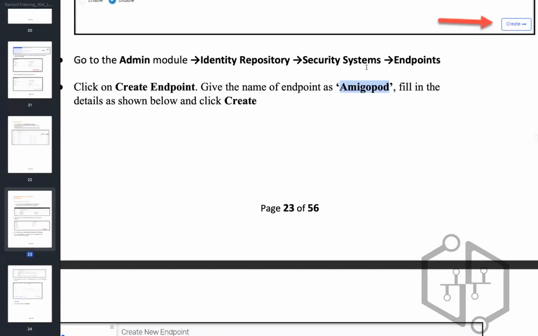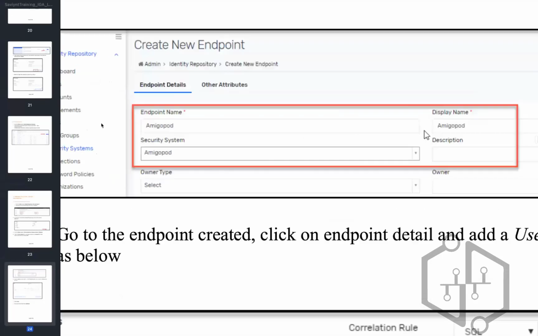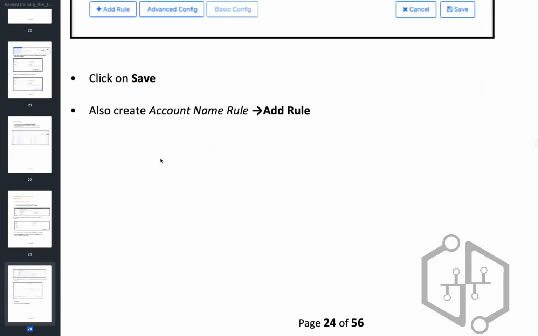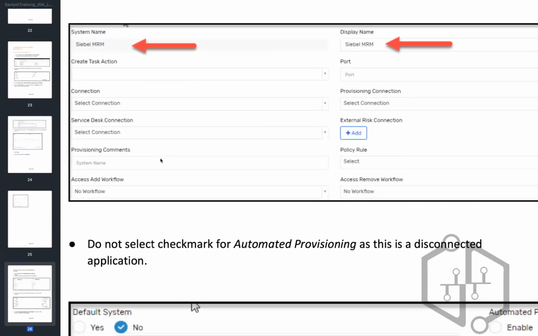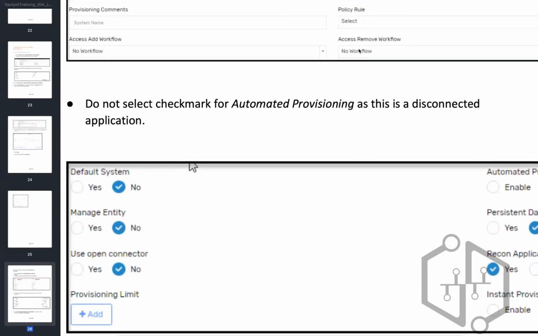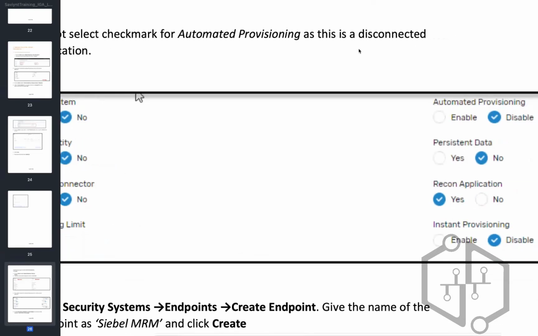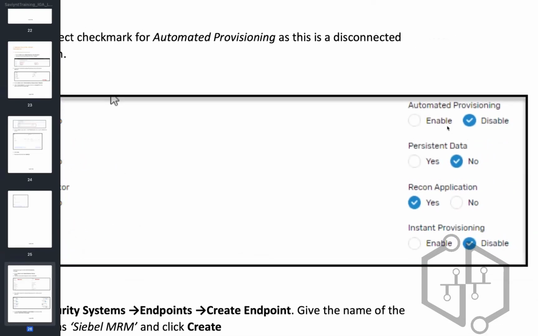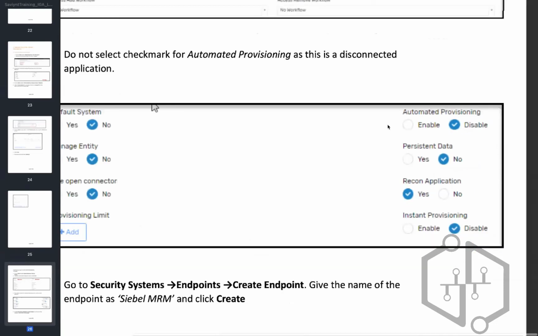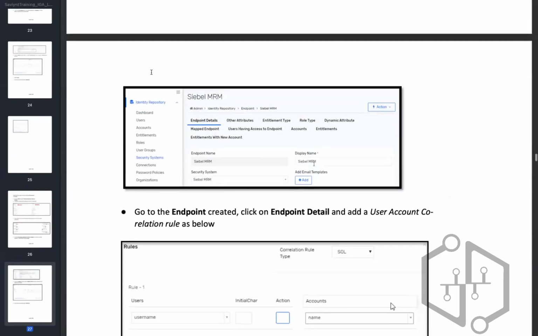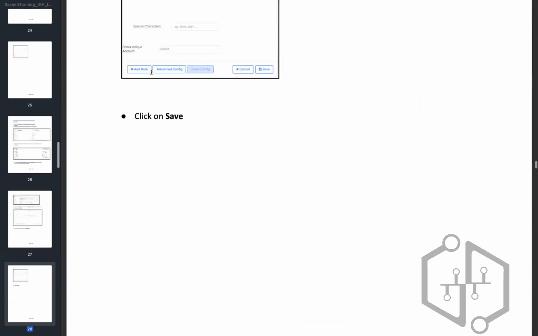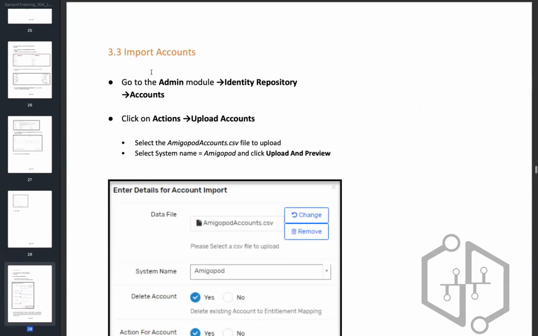So the same process: created a security system, endpoint, provided the security system in the endpoint, and then provided a user account correlation rule, account naming rule, and then I created another one which is called Sibyl MRM. This is another application. We provide that as well. And this time we have marked automated provisioning as disabled, right? Because this is a disconnected application. So these are two applications apart from AD that we have onboarded. You might ask, this is so easy. Yes, this is easy. Most of the applications are not very difficult to configure.